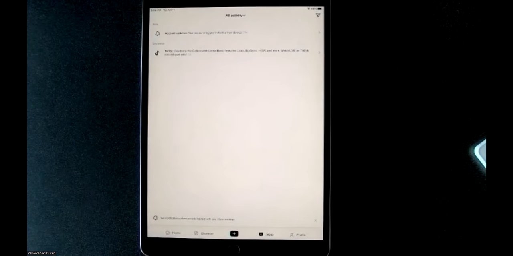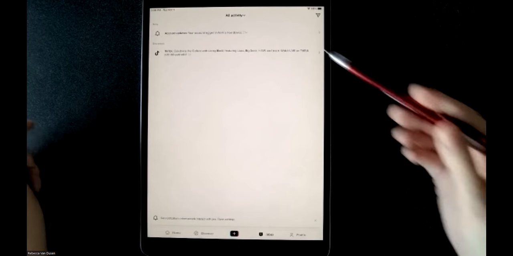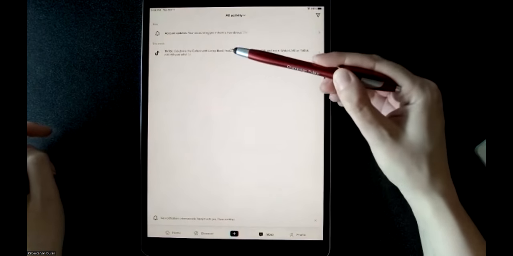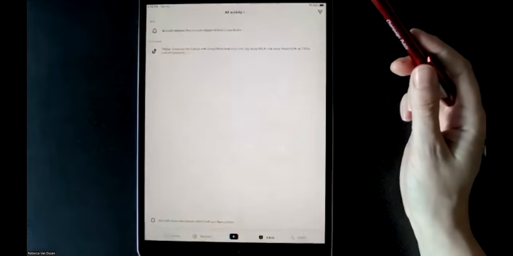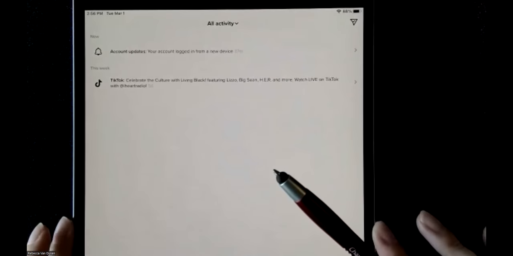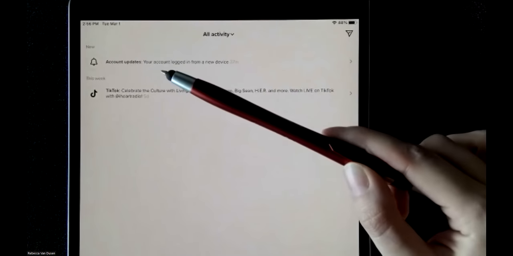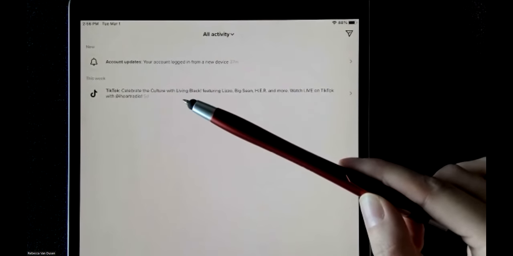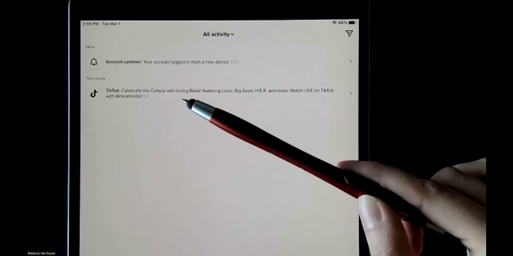So again, the inbox is where your notifications and direct messages are going. So you're going to see things like who has followed you, who has liked your posts, who has commented on your post, who has mentioned you in a comment, stuff like that. You'll see that on your notifications. So for us, our notifications will be listed here. You'll see it looks like we have a couple of notifications. Let me zoom in. It looks like we just have some account notifications, so updates for our account, and then it looks like just a TikTok-wide notification about celebrating Black culture, it looks like.